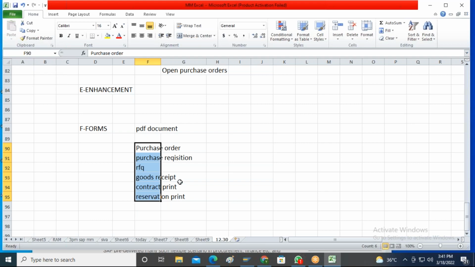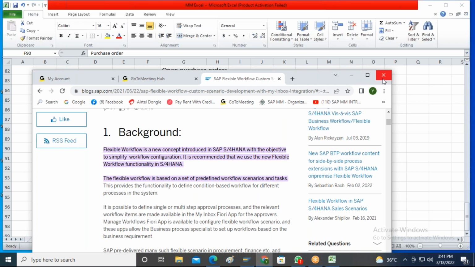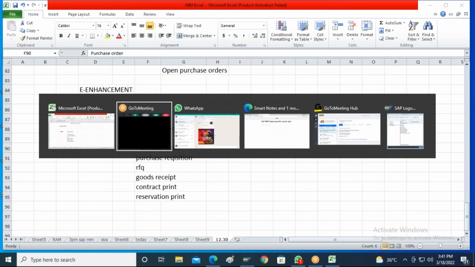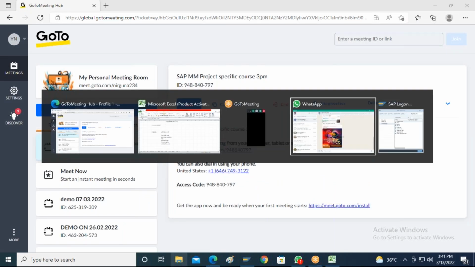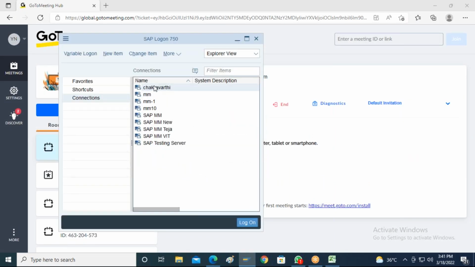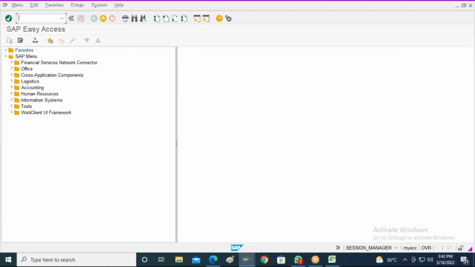Let me show you one simple form. I want to take the printout of the purchase order via PDF form and see how it looks. Generally they ask, sir, how do you print a PO? How can you print PO?